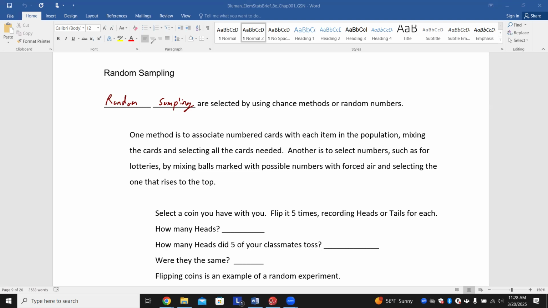Other ways is we can select a coin. We can flip it. Let's flip it 5 times and record it heads or tails. You could do this on a phone. I'm just going to Google flipping a coin. So flip a coin, and Google will literally do it for you. So it flips it. First round, we got tails. All right. So I'm going to go tails.